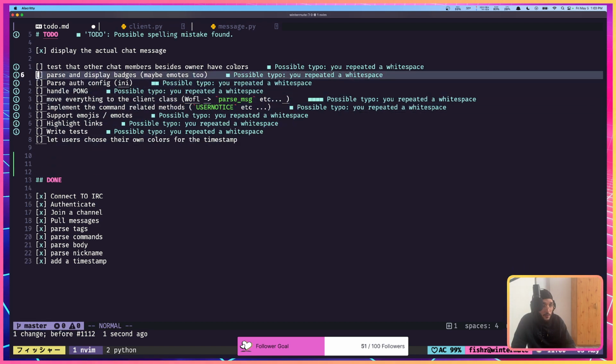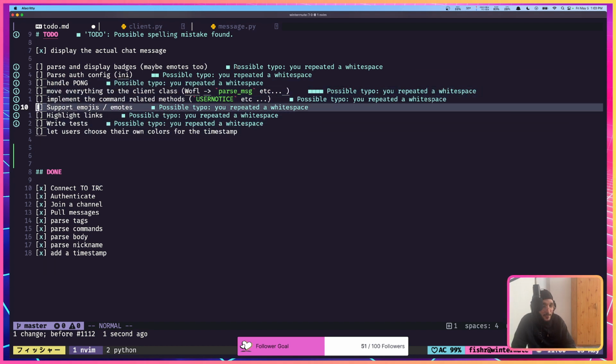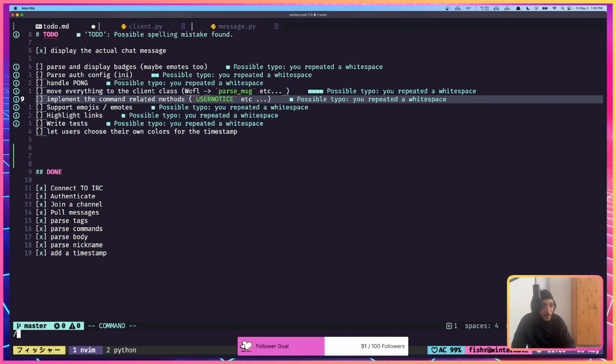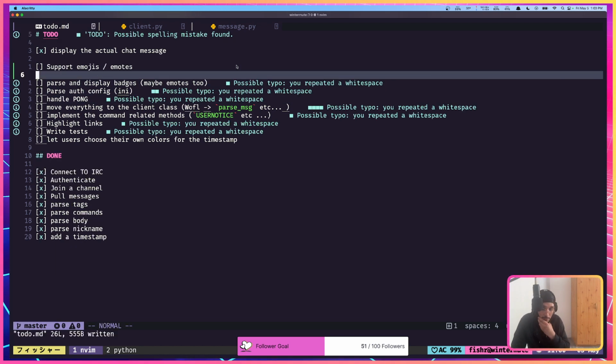What is it? Okay, well that's done. Support emojis and emotes. Yeah, that's the one. So we'd have to create a font then. Yeah, that was my worry.